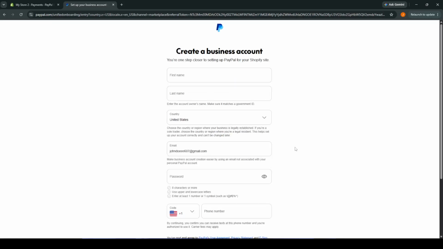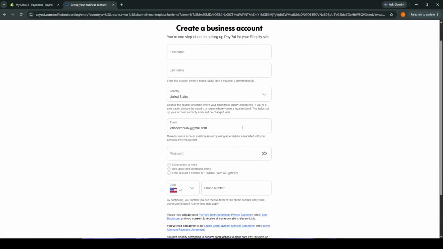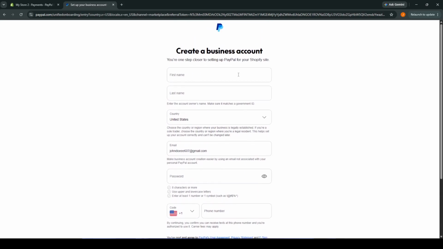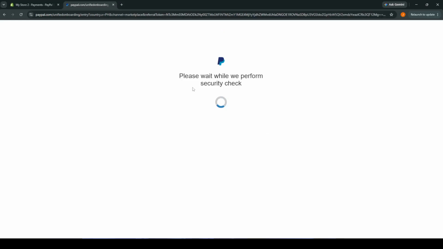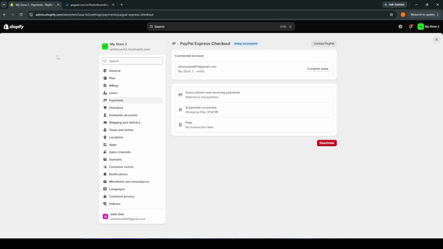If the setup process opens in a new window or tab, do not close it until the integration confirms that it is connected. Once the setup flow finishes, return to your Shopify Payments page. At this point, you should see that PayPal Express Checkout is no longer marked as incomplete. Instead, the status should indicate that PayPal is set up or enabled.